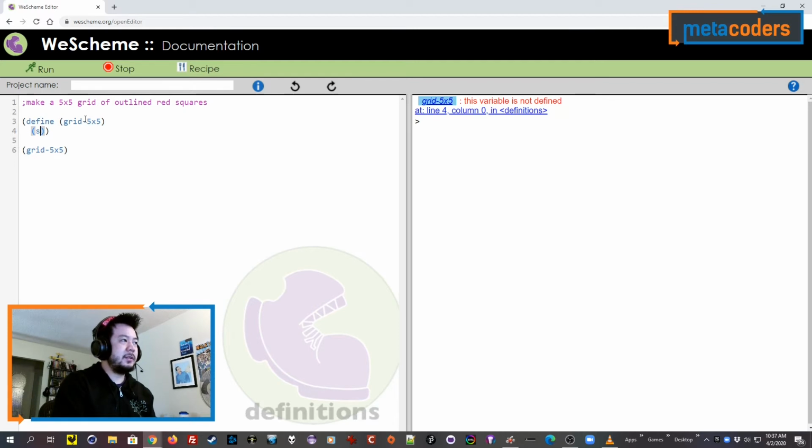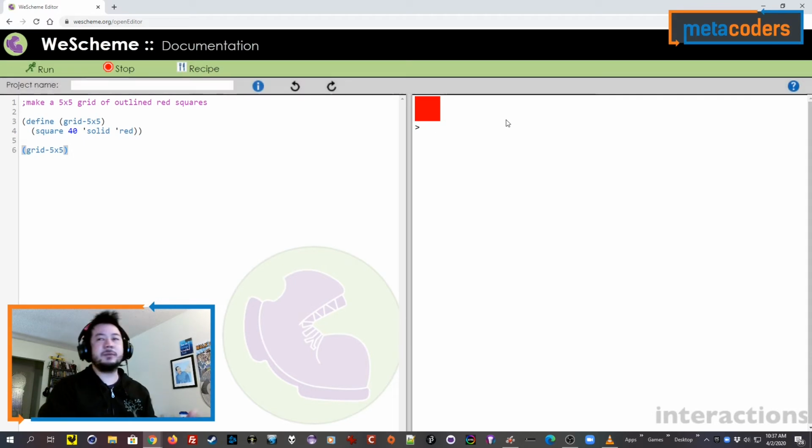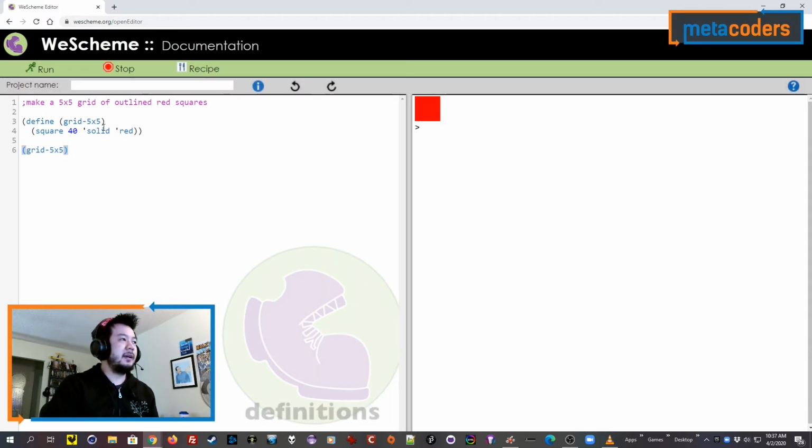Now, I'm just going to do a square 40 solid red. I know this is not a 5x5 grid. It is just going to be a square. But why would I define this right now? It's so that I can have working code, so I can run the code and see the results each step of the way. This is typically the first thing you would draw using WeScheme. If you run through the tutorial, it's like, hey, let's learn how to draw a red square.